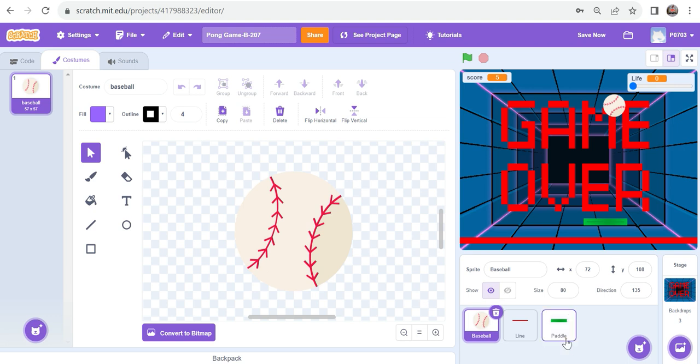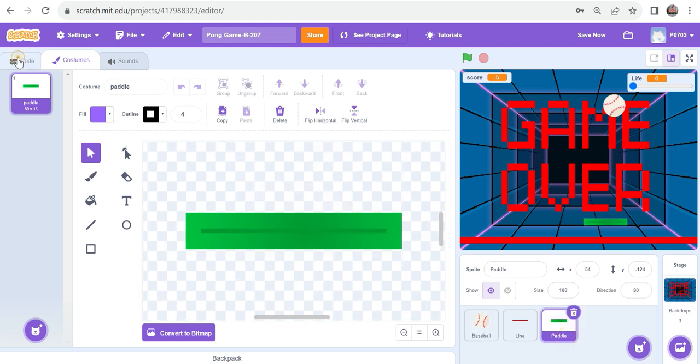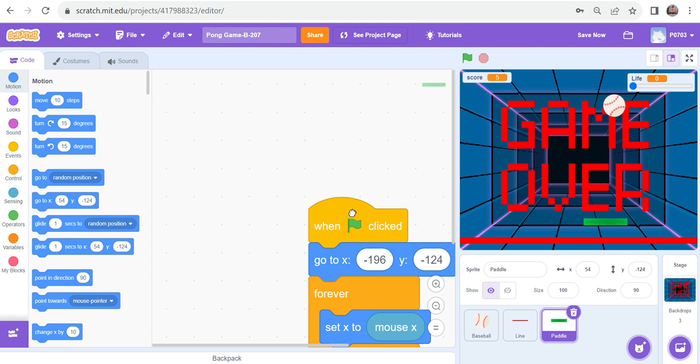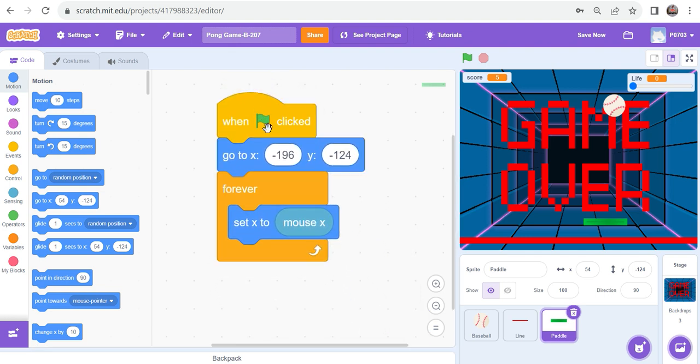Now I'll show you the coding. First, paddle. Only this much coding I have done for the paddle. Why? Because I want that whenever I start the game, my particular paddle will start from that particular position and it will follow the mouse. Okay, I don't want to move it everywhere on the screen. I just want that it will change its X position. Okay, it will just move horizontally like this.